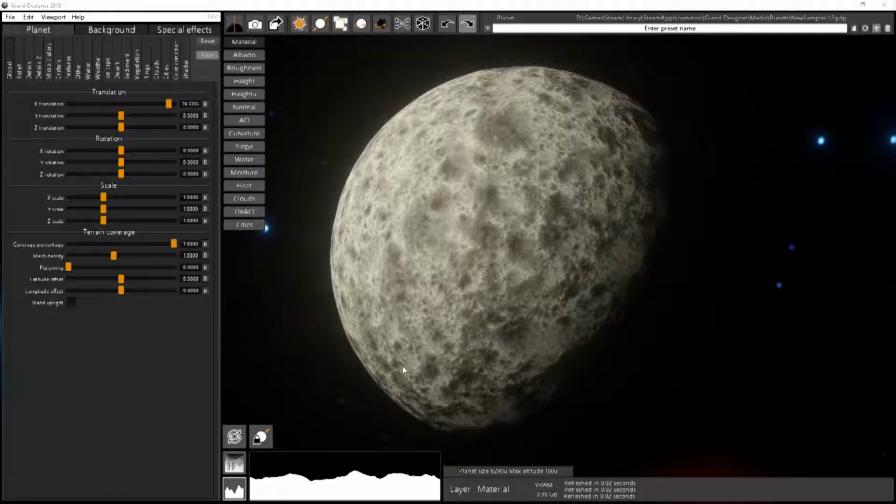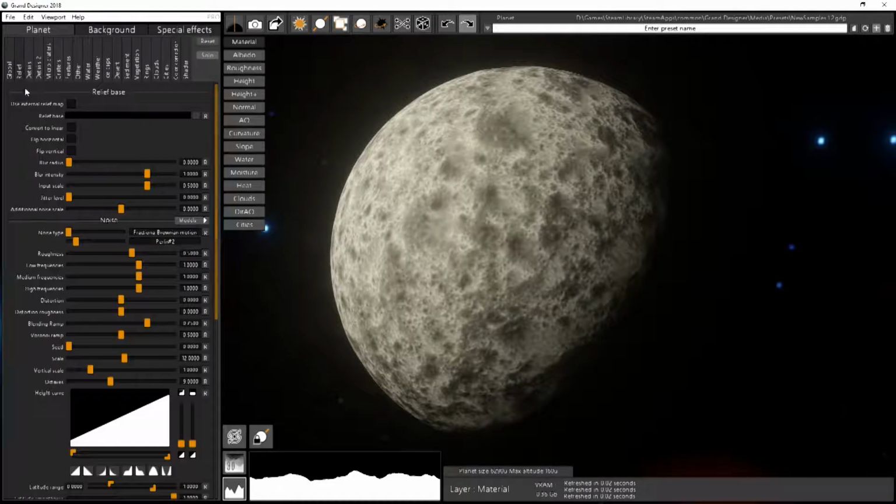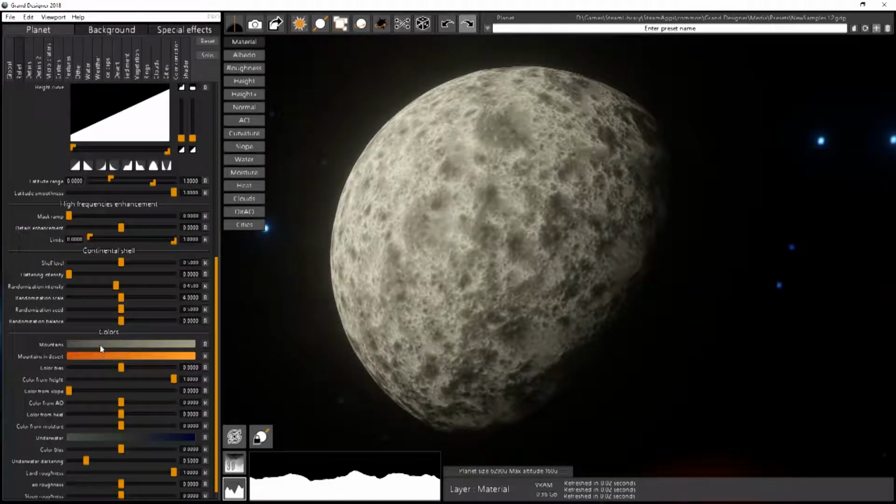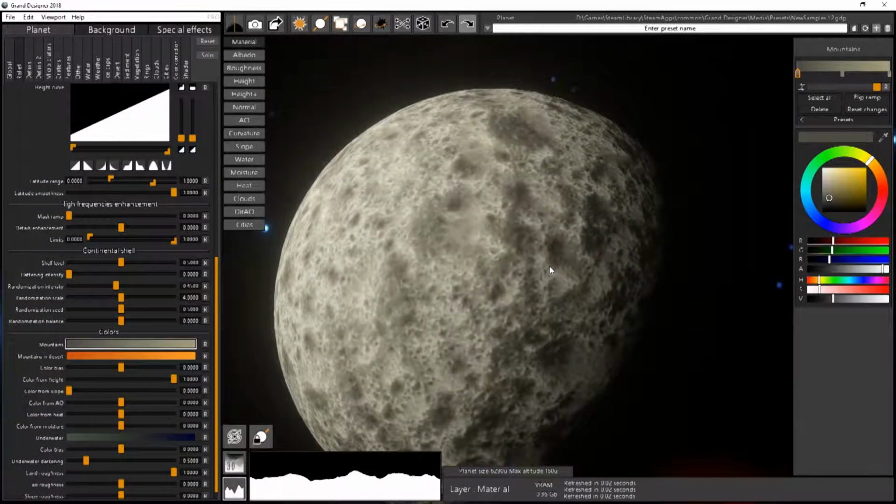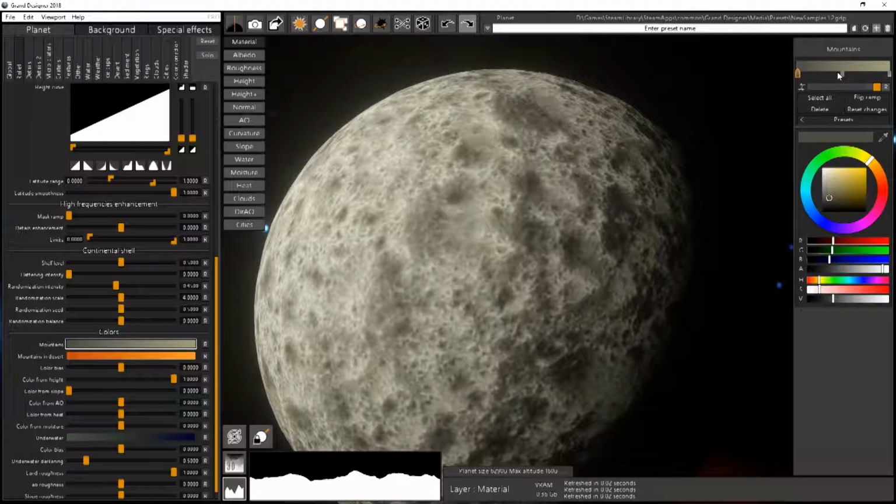A new big feature of this update is the way that the color ramps are handled and are editable. So if I go to relief and select the mountains color over here, you see that you have now a color ramp that is 3 points like before, but you can add new ones. You can move the position of the points on the slider here. And of course you can have presets and everything.